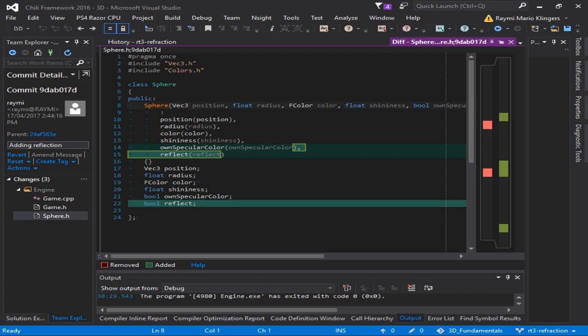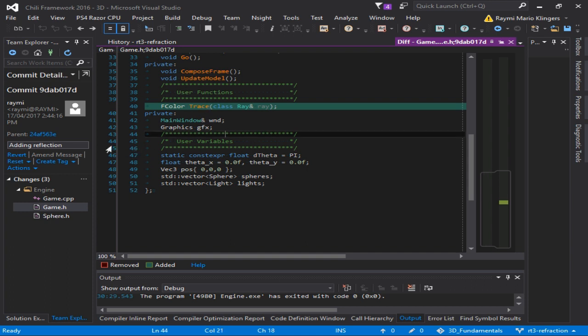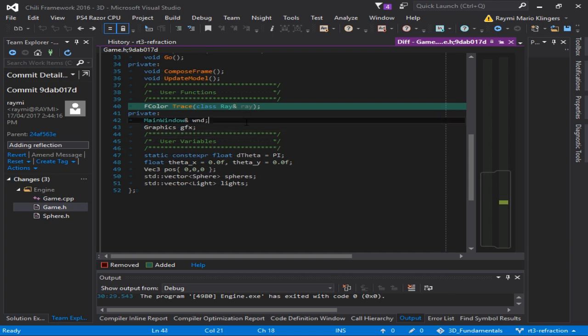Our next thing will be adding reflection. We already know how to reflect a vector on a normal, so it's rather simple to implement. First we need to add a bool to the spheres to determine whether it reflects or not. Then we are going to add another trace function, so we can cast a new ray whenever we reflect off a mirror.